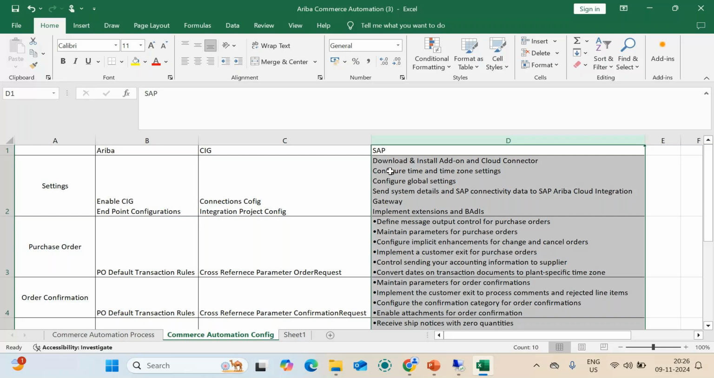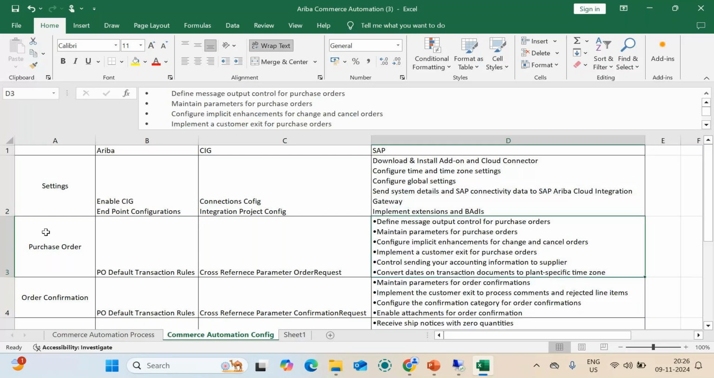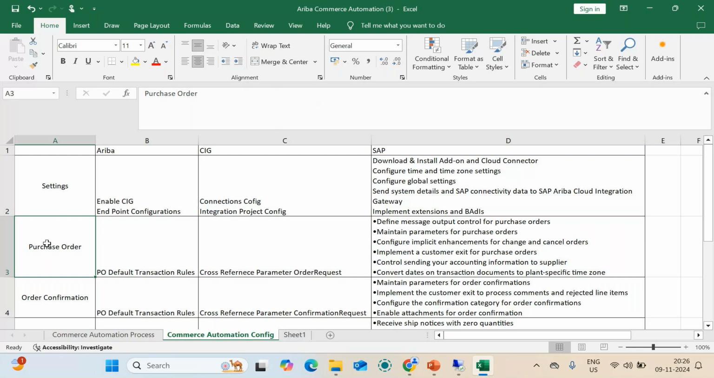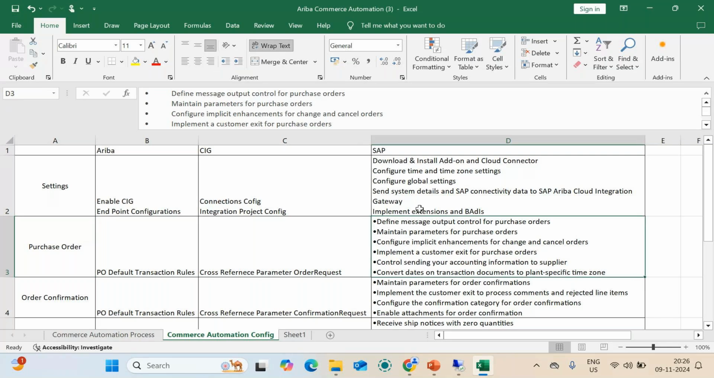We will help you with that. And within that, your application-specific part, the purchase order, means your commerce automation related transition, purchase order. And for that, what configurations you have to do in ERP, we will help you with that. See, here we don't have ERP directly.